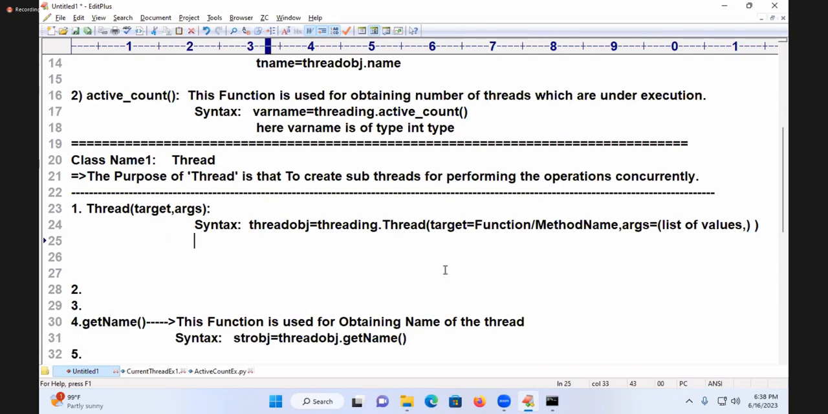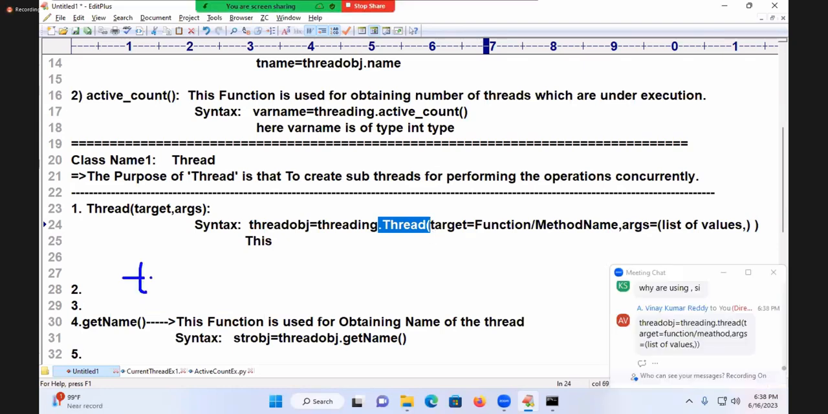I am writing now. This statement is used for, or this function is used for... actually, it is not a function. It is called a constructor. Simple. T1 is equal to Thread of.